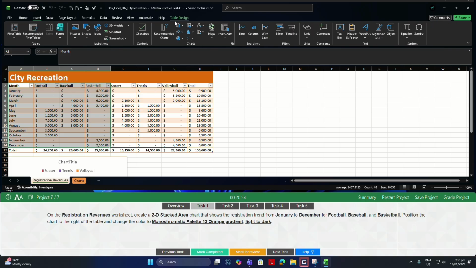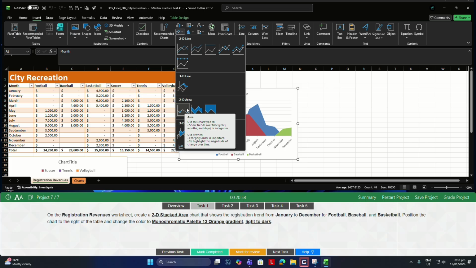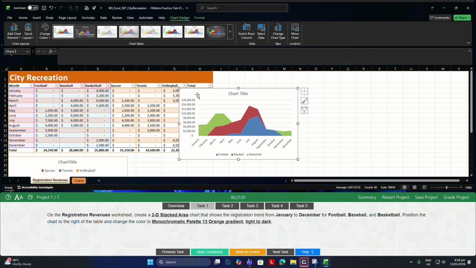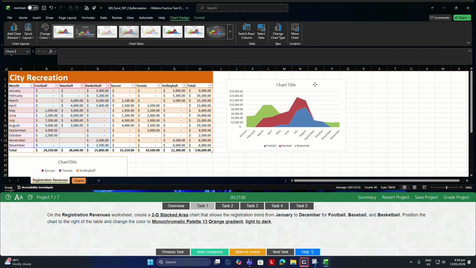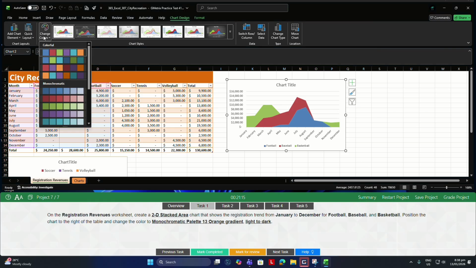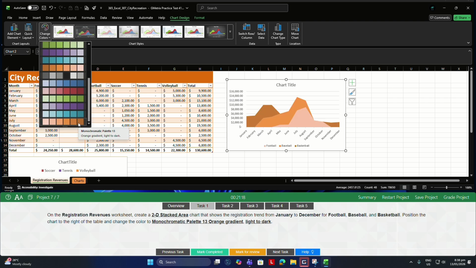So Insert tab, 2D, stacked. Position the chart to the right, and then change the color. Color changes to any of these options. Monochromatic Palette 13, orange gradient, light to dark.